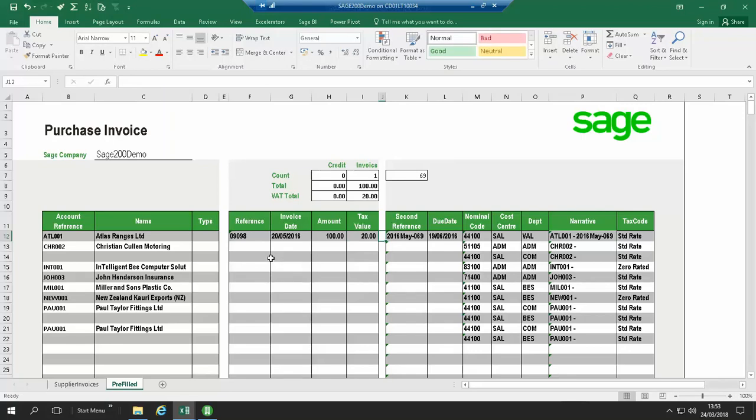We come down to the next invoice. We key in the invoice number. Again, we key in the date. We put in the amount, and we put in the VAT amount.